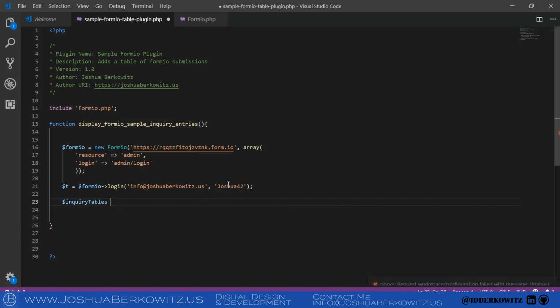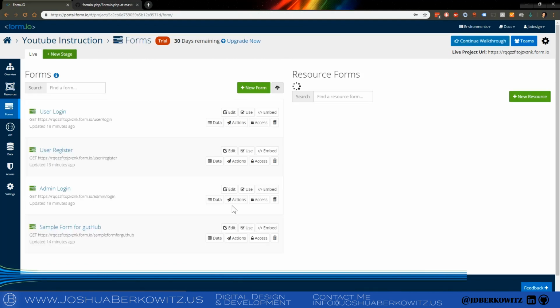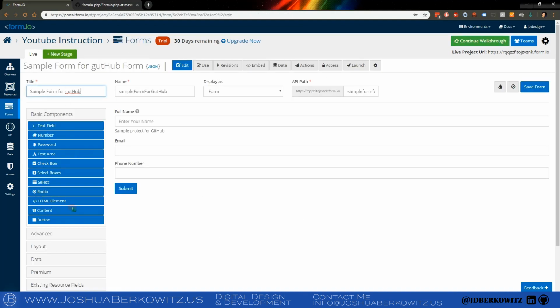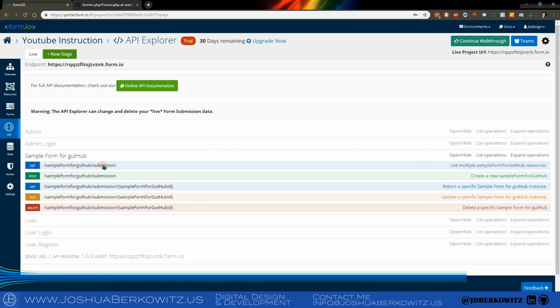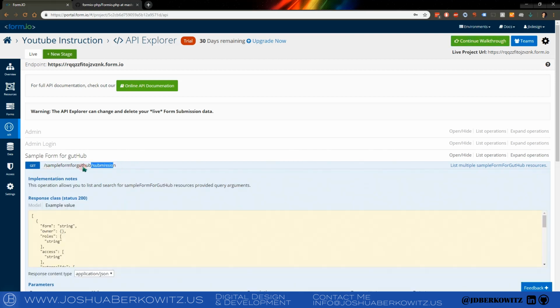So our inquiry table is going to equal Formio, and that's the get method, and the get method is going to take one argument, and that argument is going to be the endpoint that we are looking at. If we want to go get all the data from our form here, we're going to go to form, API, sample form for GitHub. We have a couple of get requests here, and we're going to use this top one.